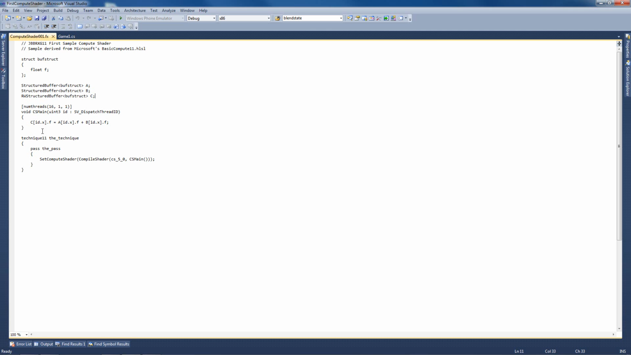The main function of the compute shader is here. It's called CS_main. It's set up to run 16 threads at a time, and it simply adds one element of A to B and puts the result in C. To get the compute shader put in place on the GPU, we use the normal style of shader assignment that's typical to most XNA programs. We just have a pass which sets the compute shader. So we activate this technique, initialize the pass, it puts the compute shader in place, and then it runs.